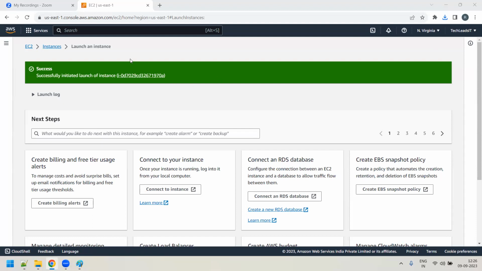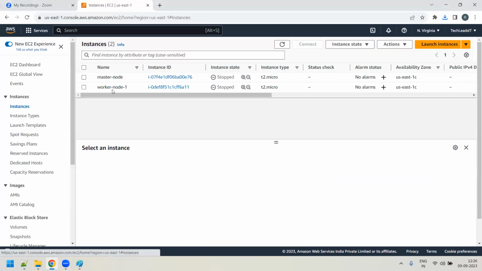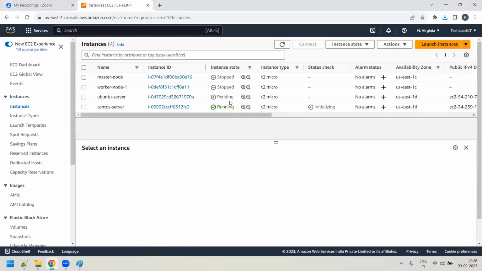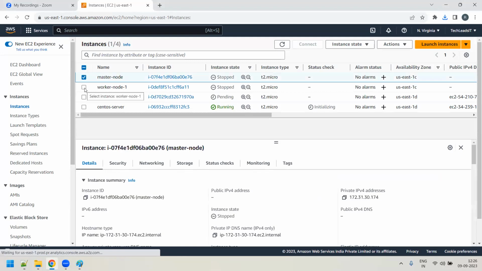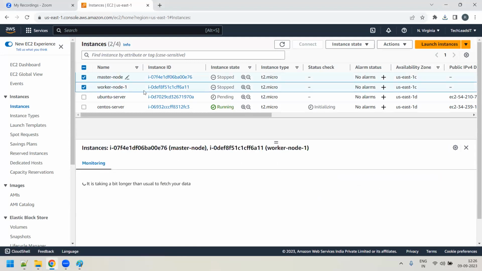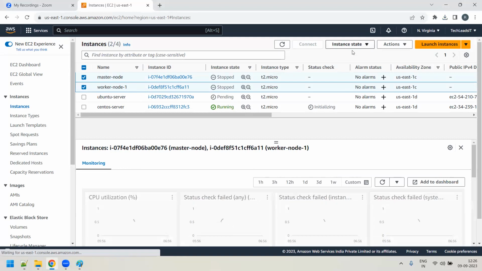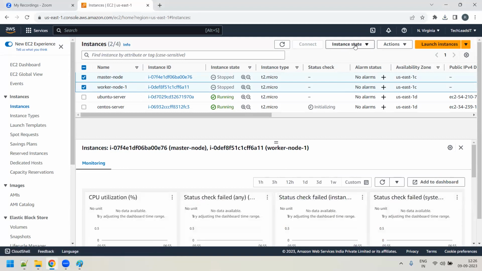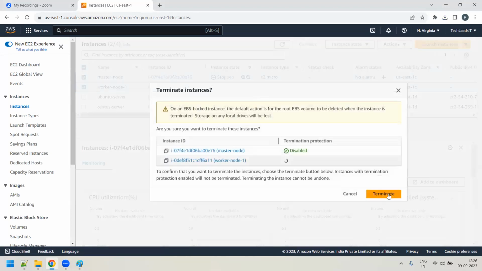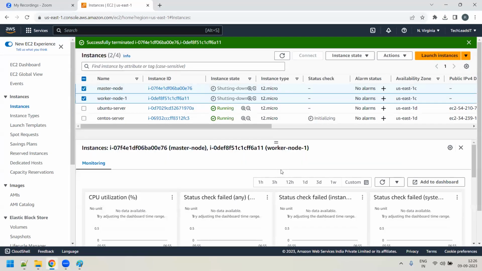Okay, guys. So let me go here. I think CentOS has not been created, or CentOS is created. Yes. Let me do one thing, guys. I will try this Kubernetes server. I have created these two servers, a master node and a worker node. Let me terminate them. I'll select both these servers, go to instance state and terminate. I don't need them. Okay, good.